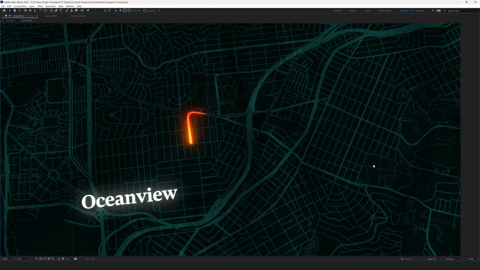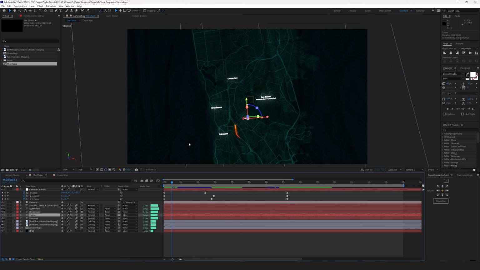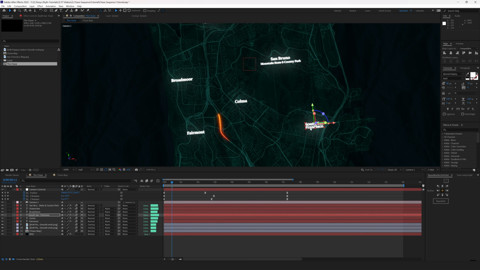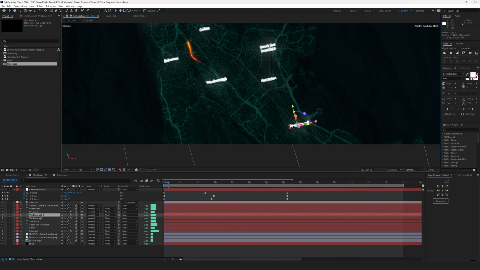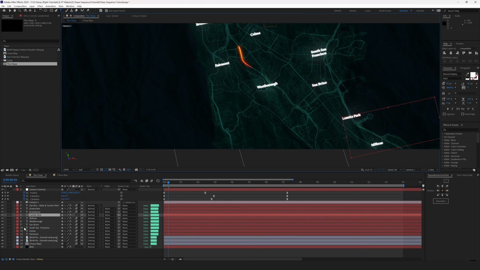Not bad. The map looks a bit empty. Let's add more location names to the map. Just duplicate the layers, place them into different places and give them other names. I will follow the real geographic names of San Francisco area.